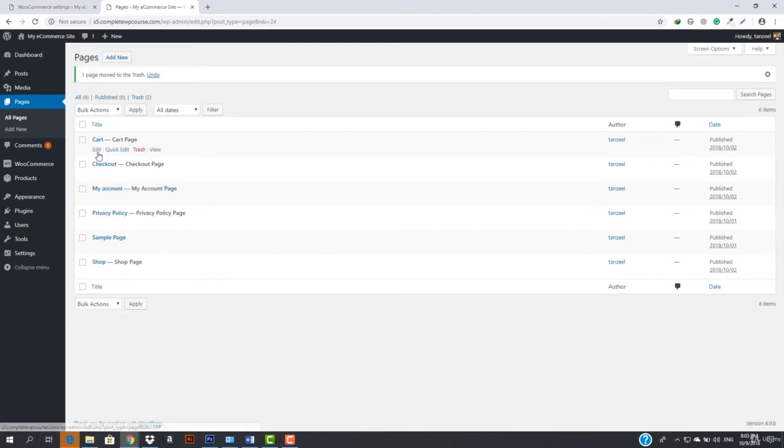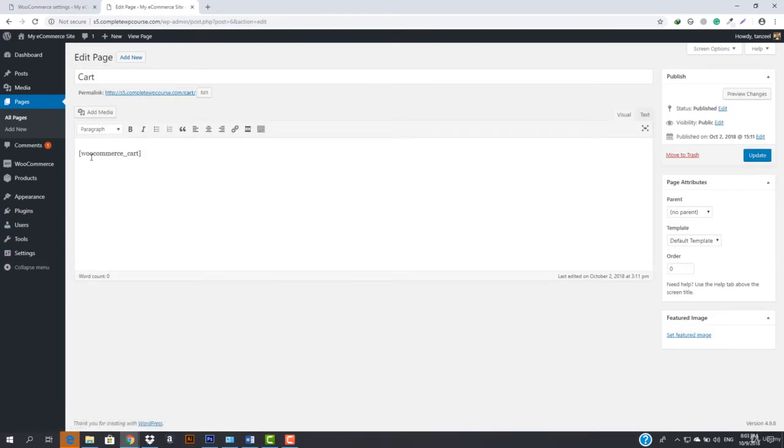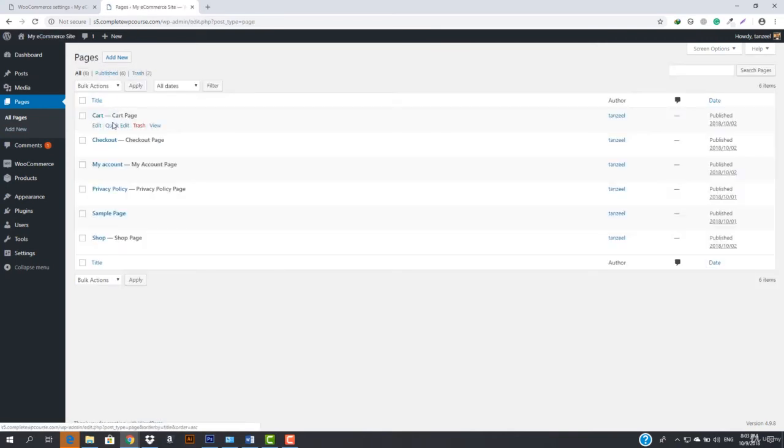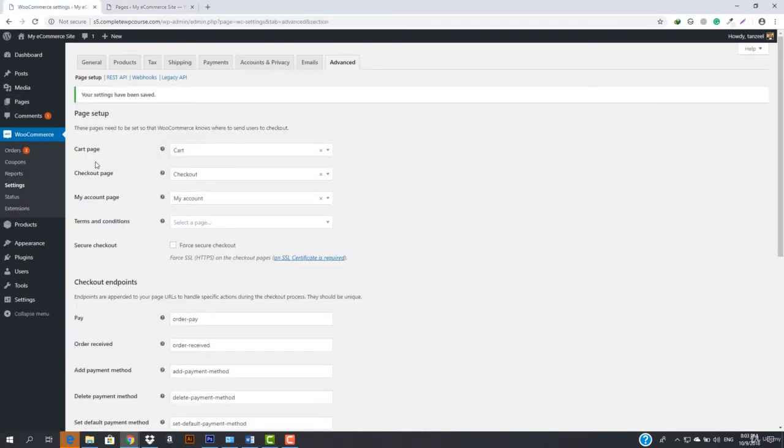If you hit edit on the cart page, you will see that there is a code here, which is automatically added by WooCommerce. If WooCommerce hasn't done it for you, and you are not seeing the cart page, checkout page, or my account page, then you have to go to this advanced tab, and you can see we've got cart, checkout, my account, and terms and conditions. You just get these, hover your mouse here, and you will be given a code. You have to go ahead and paste that code.